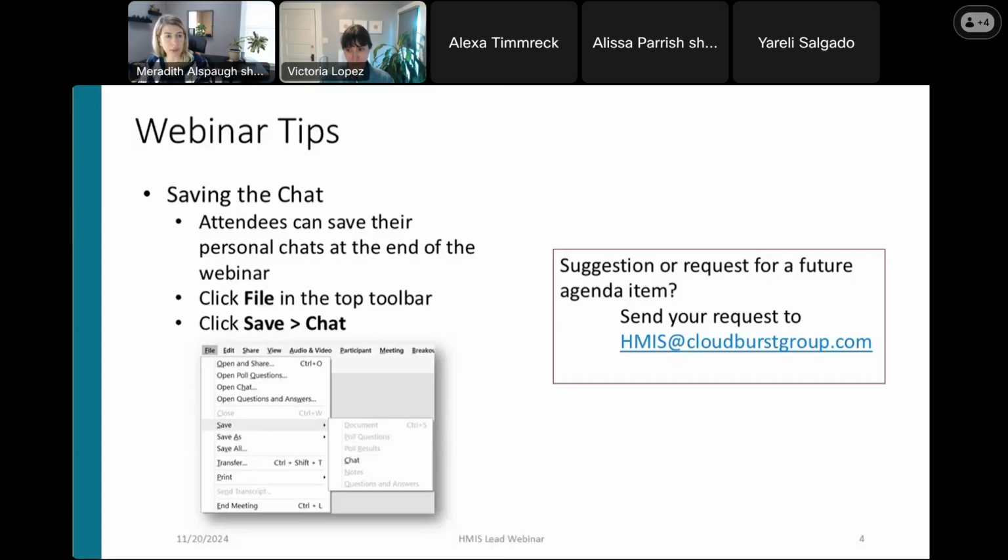You do have the ability to save the chat from this call once the call is over. We will pause at the end of the call to remind you, but to do that, you will go up to the left-hand corner of your toolbar, click on File, click on Save, and then Chat, so that you can save the chat for your reference. We will post all the materials after the call, of course, but if you have something in the chat that you wanted to hold on to immediately, feel free to do so.